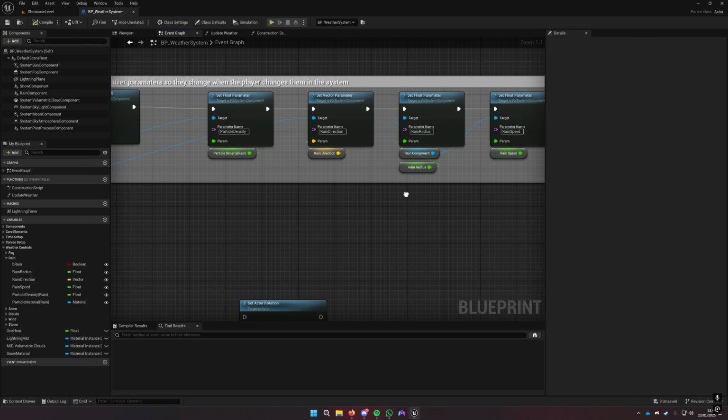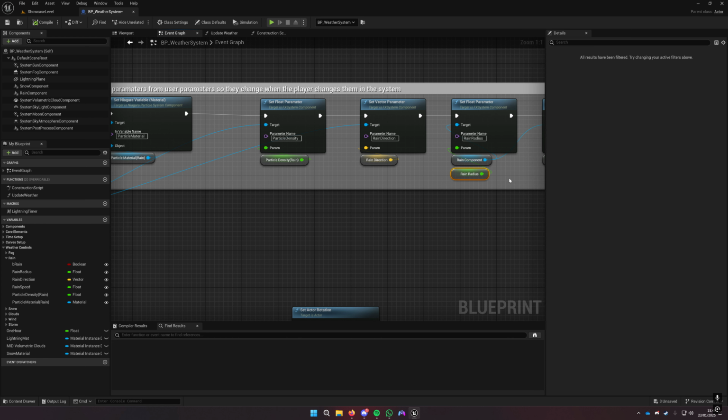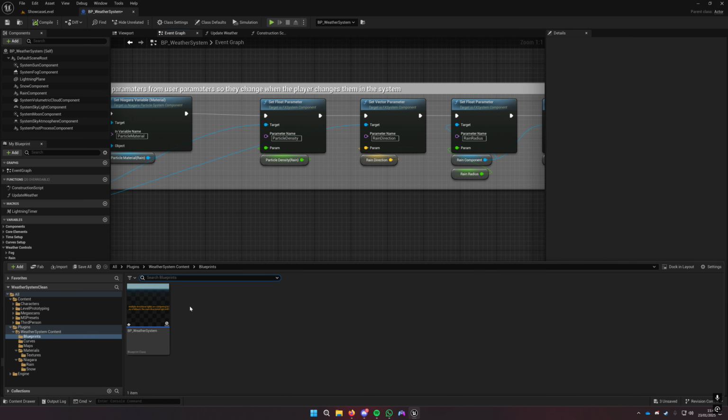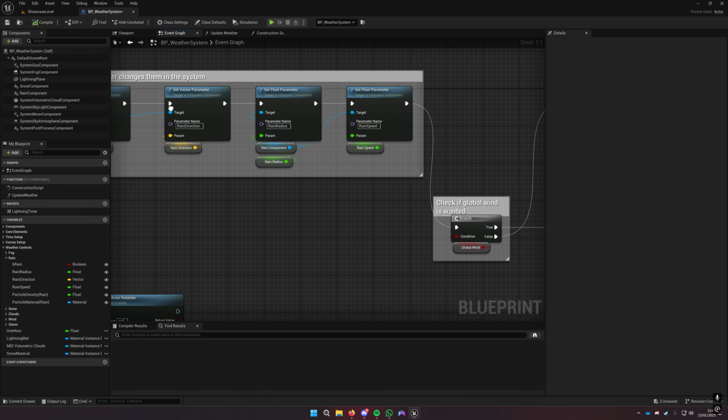Here the different user parameters are given to the Niagara system so they can be updated, so you'll see all of the different things that the user can put in. If I go to the Niagara system, you can see all of the different parameters that are updated on this begin player.